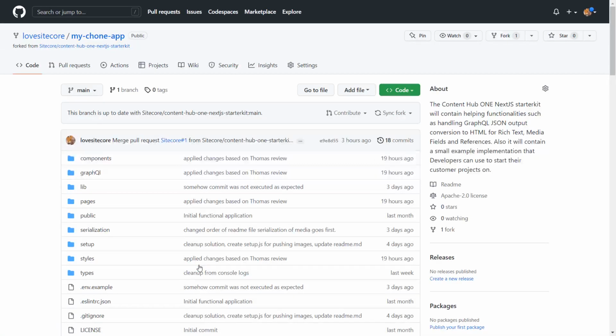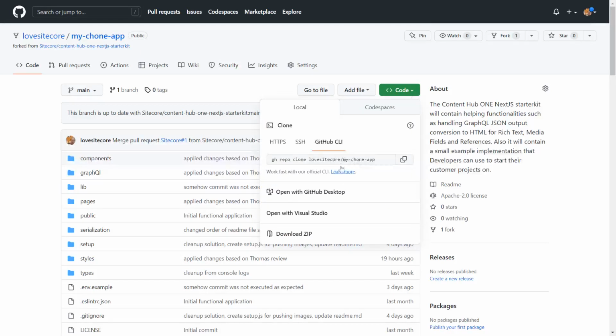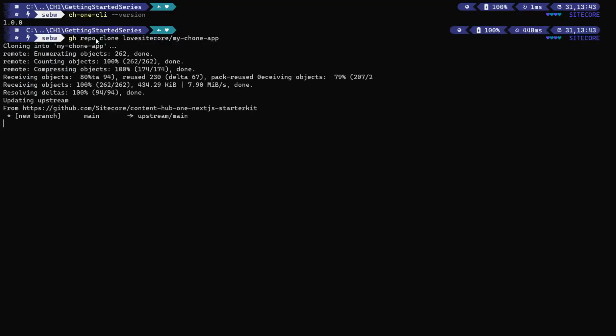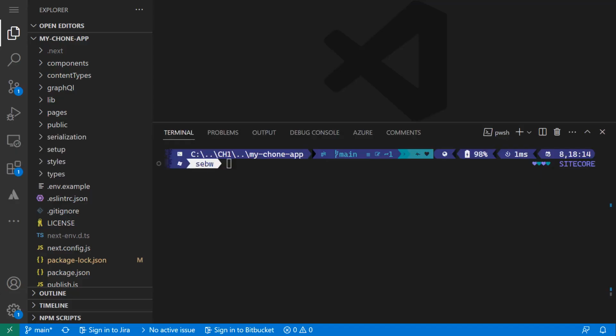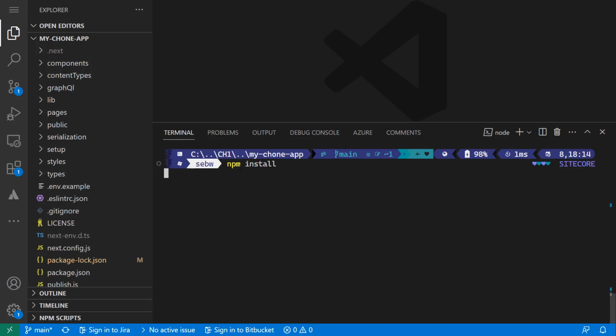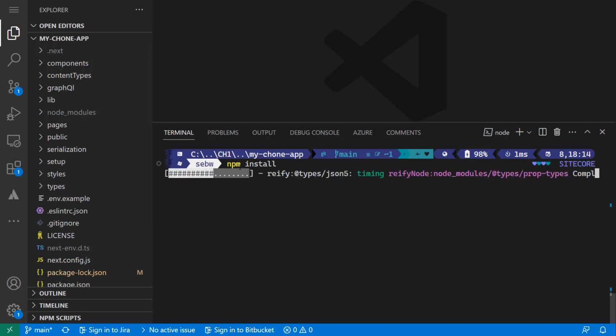Now I clone the repository to my disk using the git CLI command that I can copy from GitHub. I paste it in the command prompt and run it. Once this is done, I can open the solution in Visual Studio Code. To install all required npm packages, I run npm install in the repository folder.